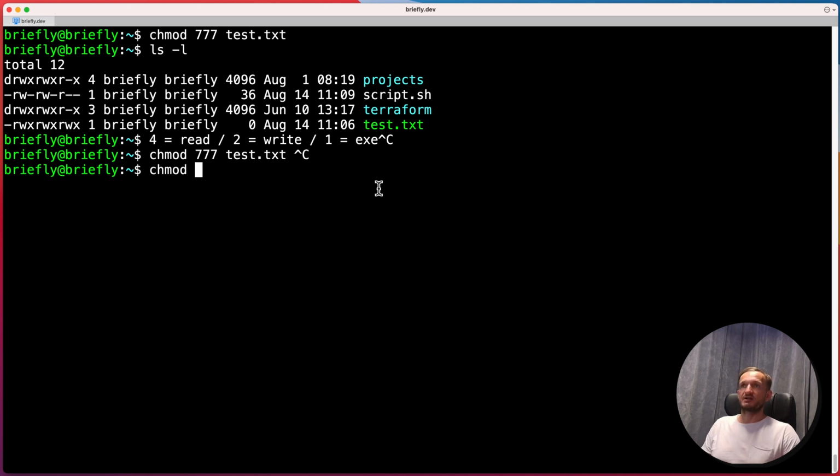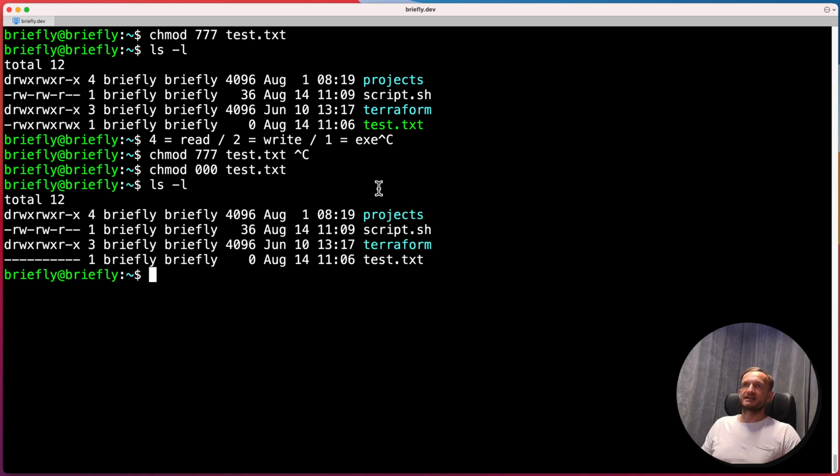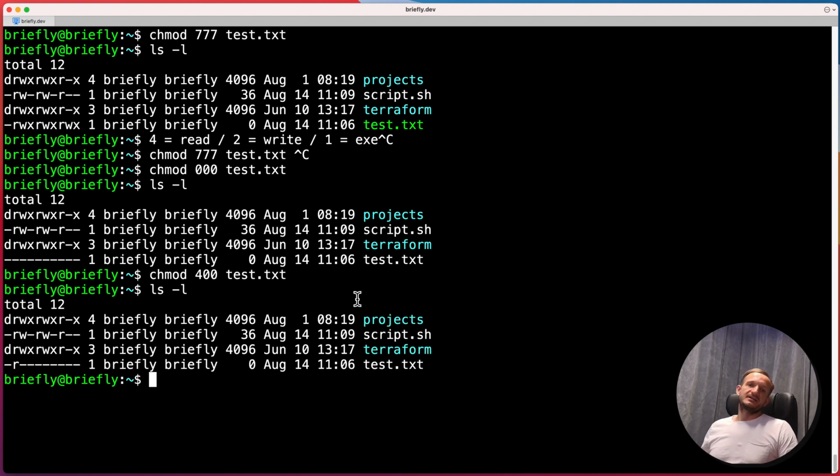But we can actually do, let's say, 000 on test.txt, or we can do 400, which will only be read here, and the rest will stay the same. And that's the number-based approach.